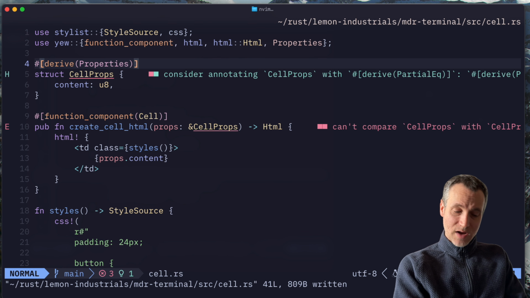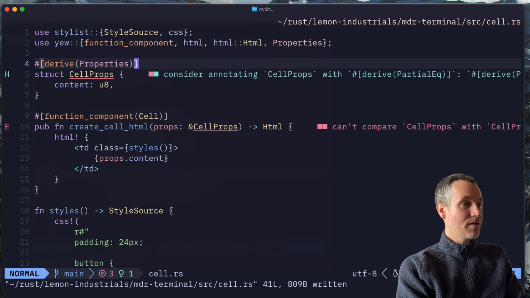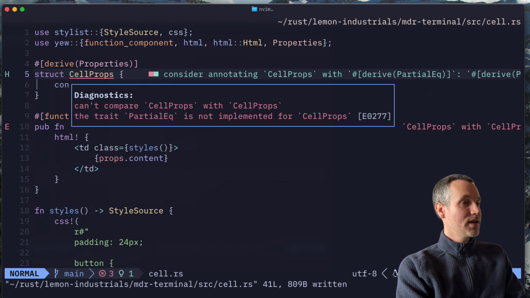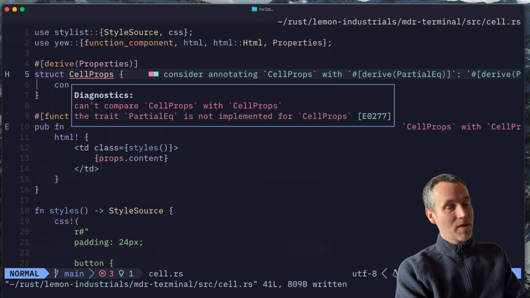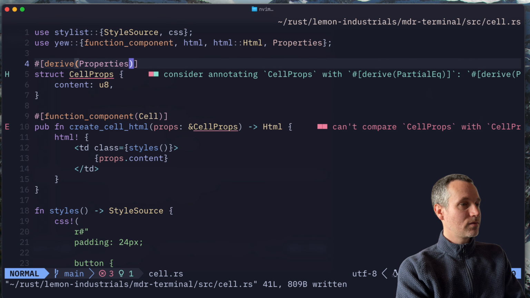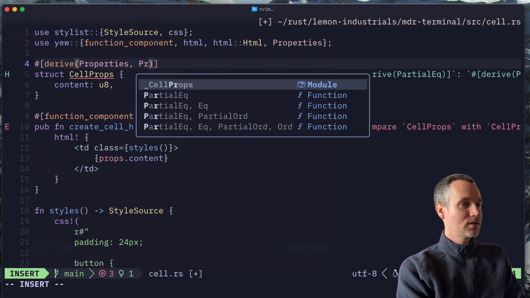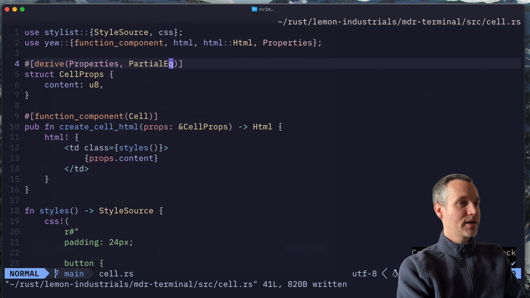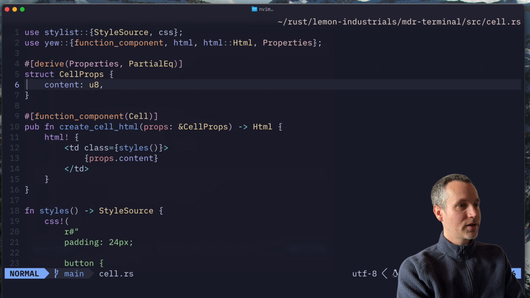Again, as we follow the breadcrumbs of all the errors coming up, it's going to tell us here that we can't compare cell props to another pair of cell props, and that's so that we can test for re-rendering or something like that. So I'm going to do PartialEq, and we should get it also derived with Rust with our help, and Yew can definitely have PartialEq, so we're good to go there.